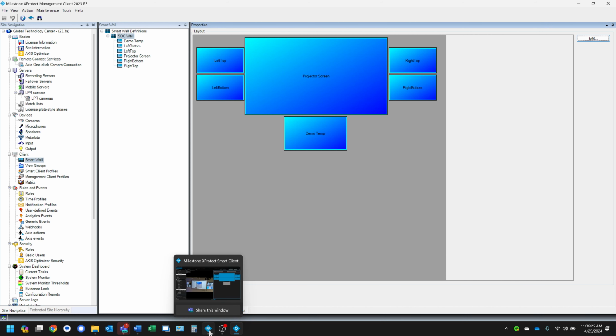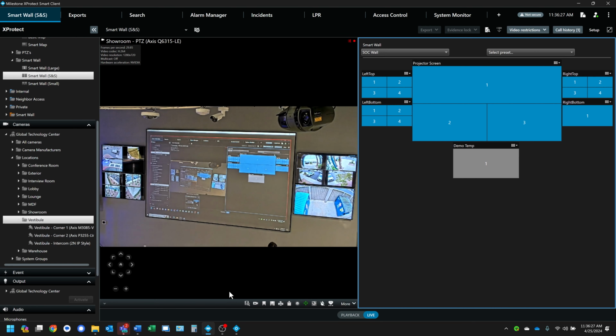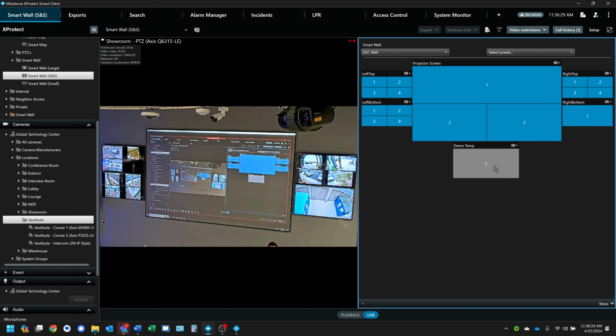And we hit OK, and it's already saved. If I come back to my smart client, now we have a new monitor there. It's part of my smart wall layout. So I can drag stuff to it. But what am I dragging to? Where am I sending that to? There's no monitor here. There's nothing connected to it. Let me show you what that is.